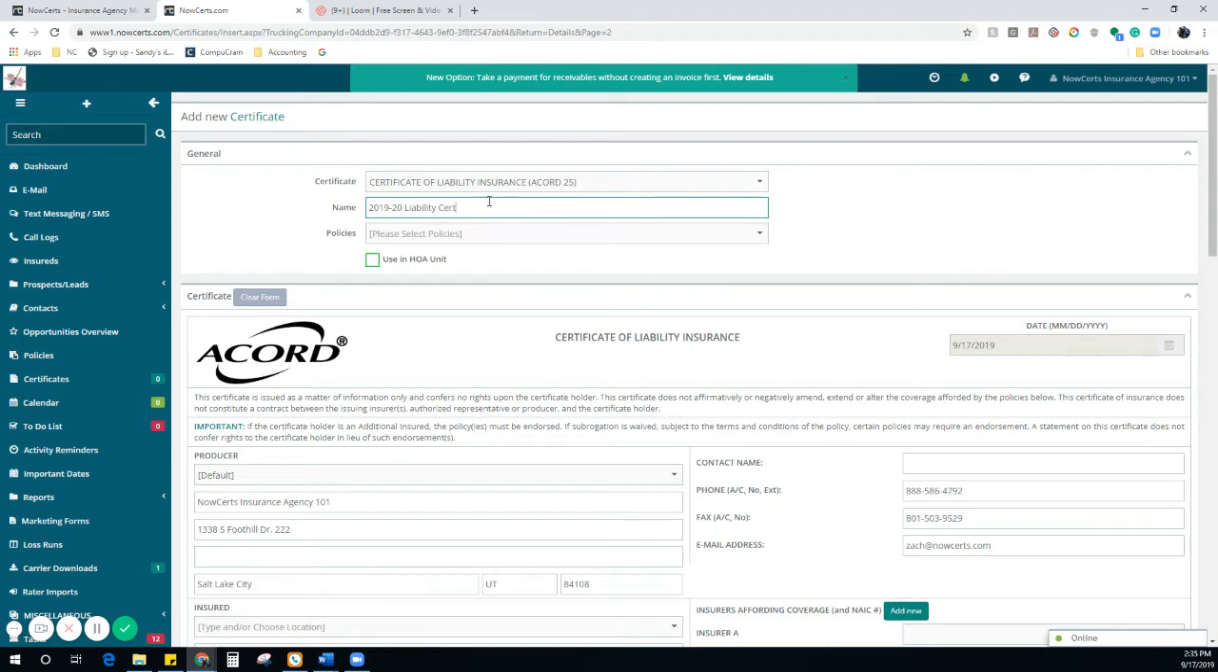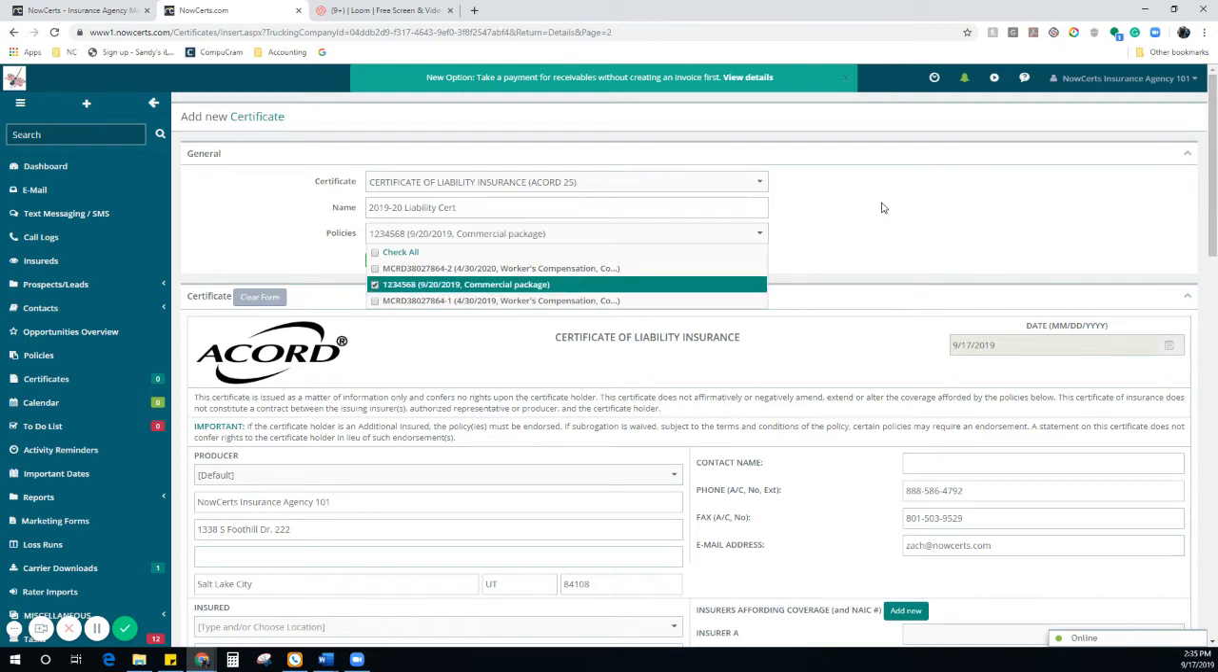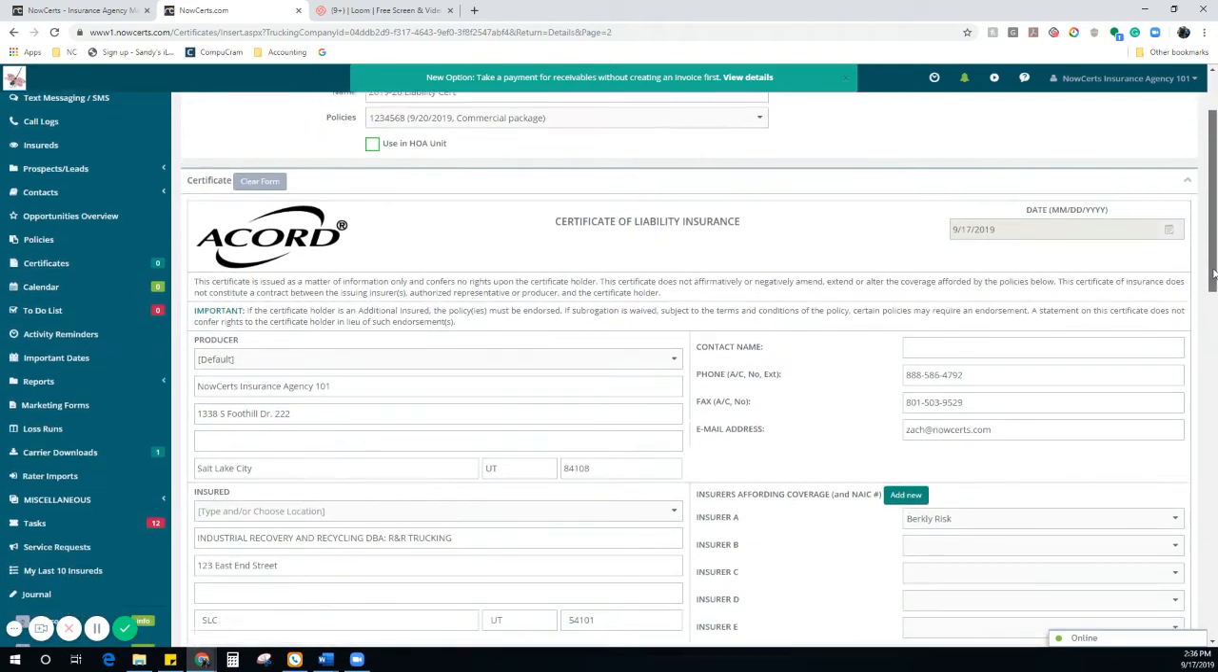certificate. Then I'm going to select which policy or policies that I would like to have included on the certificate. As long as I have entered in the coverages in the policy that I created, I'm not going to have to worry about entering in those details again when creating a master certificate. I can just select the policy, close the menu that I used to select the policy, and then scroll down.